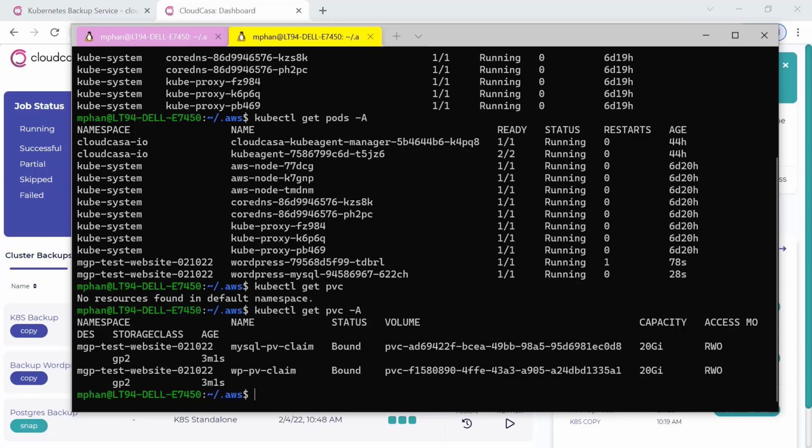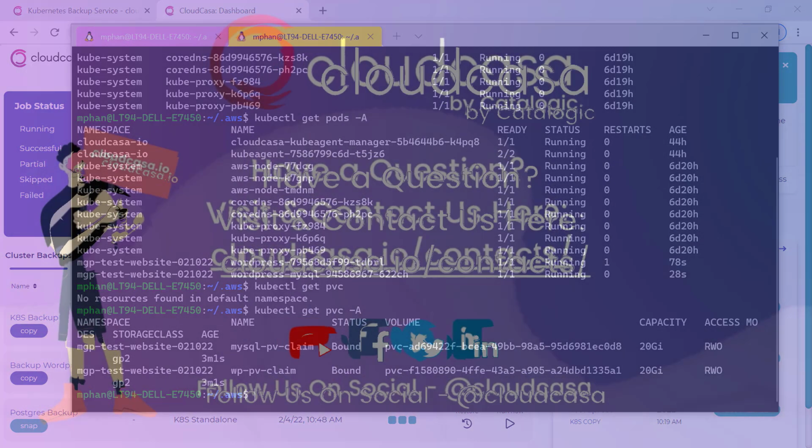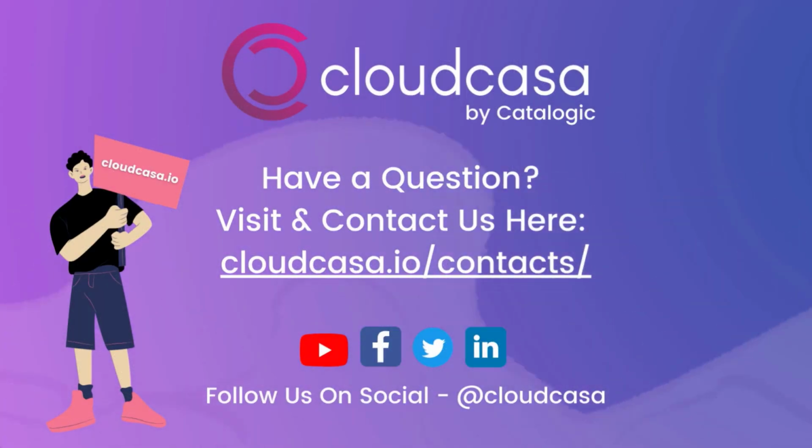This can be easily done by just simply registering your Amazon accounts and defining a backup and restore within the Cloud Casa Management Console. So hoping this provides you with some ideas as to how you can structure your data protection and disaster recovery strategies for your cloud-native applications.